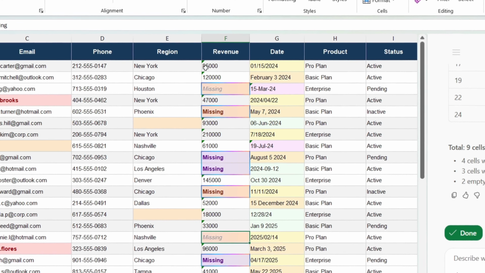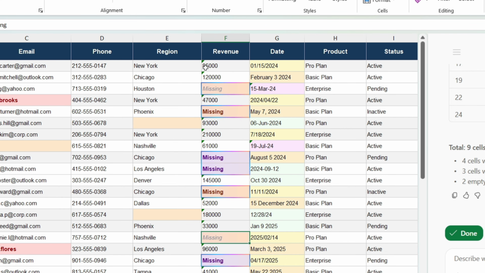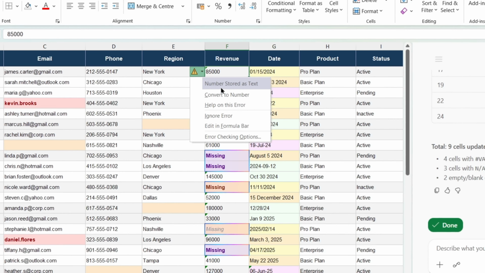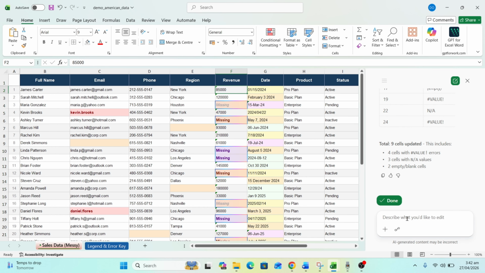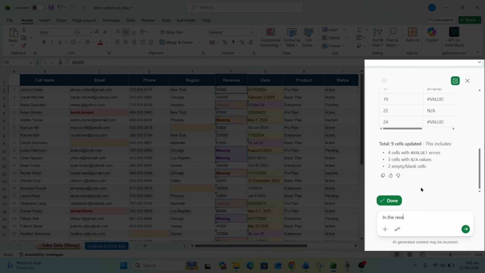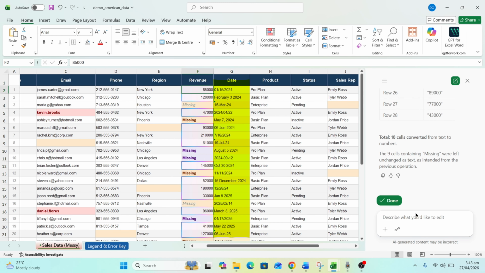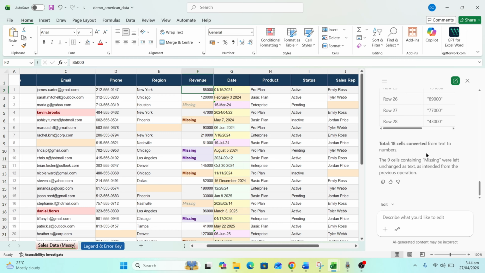Now that we're in the revenue column, you can see that there are green flags in all the values. Now, why is that? Let's hover over the flag values. You can see that Excel is confused and they're treating them as text. So now we can enter another prompt in Copilot that in the revenue column, turn all the flag cells to numbers. Now you'll see Copilot would convert all the text values in the revenue column to actual numbers. Now that we have done that, let's move on.